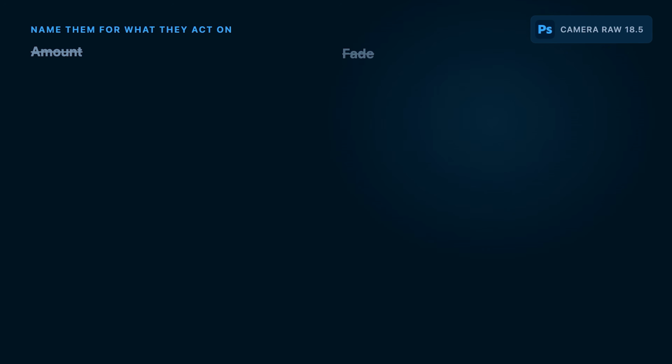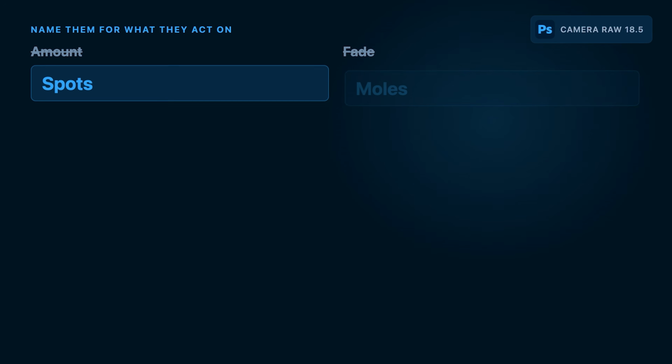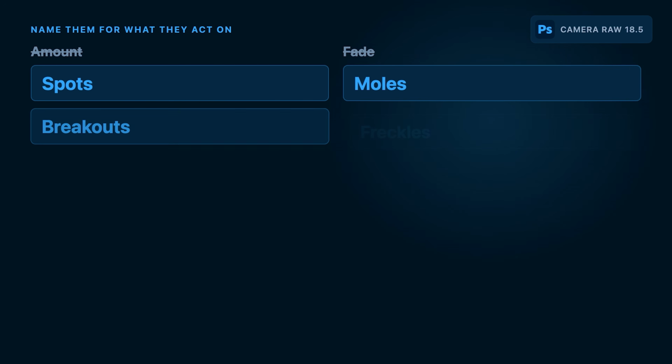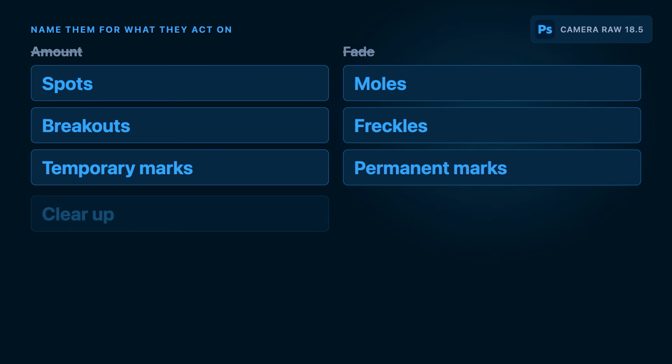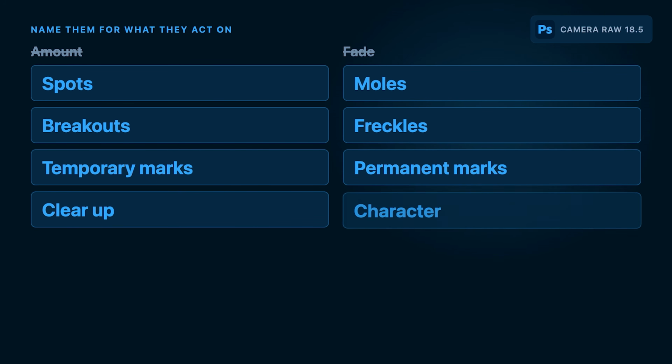If it were up to me, I'd name them for what they act on, not for how much they do it. So instead of amount, something like spots or breakouts or blemishes or temporary marks or just clear up. And instead of fade, something like moles and freckles or permanent marks or character or natural skin or soften. Take any of those two lists and you'd know what each slider did without a single word of explanation from me or from anybody else.